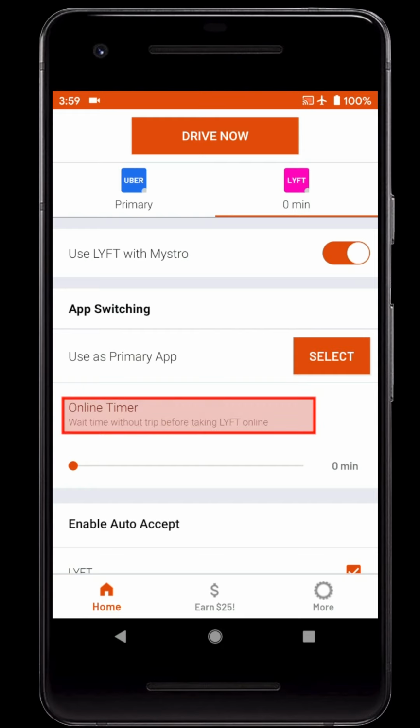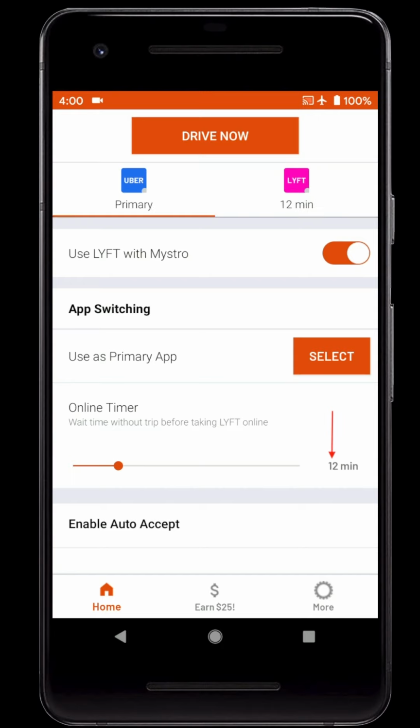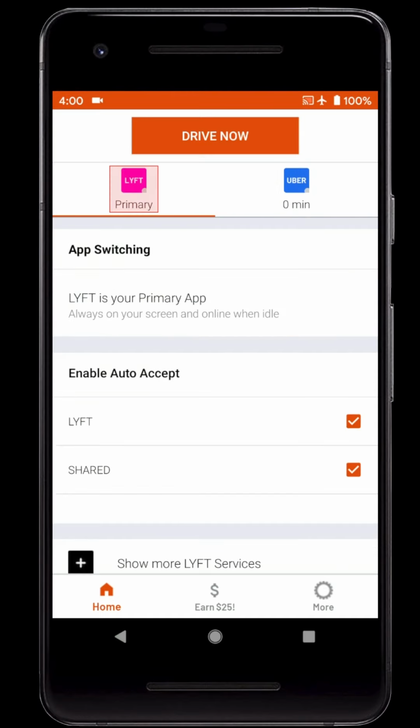Under App Switching, you can see Online Timer. This is the wait time without a trip before taking Lyft online. Selecting 0 minutes will launch Lyft at the same time the primary app is launched. If you were to select 12 minutes, then Lyft will be taken online only after Uber has been online for 12 minutes without a ride request. Let's select Lyft as primary by tapping the Select button. Now Lyft is our primary app.